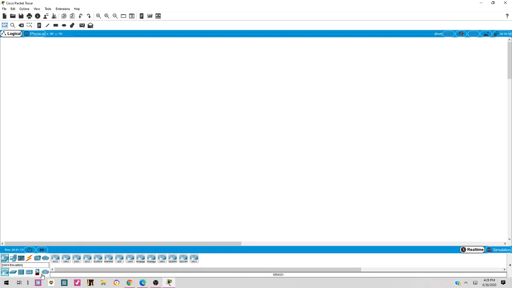So this is our common device toolbox, and this is our specific device toolbox. In the common device toolbox we have different network devices. I just select the end devices. These are the network devices. These are the end devices.